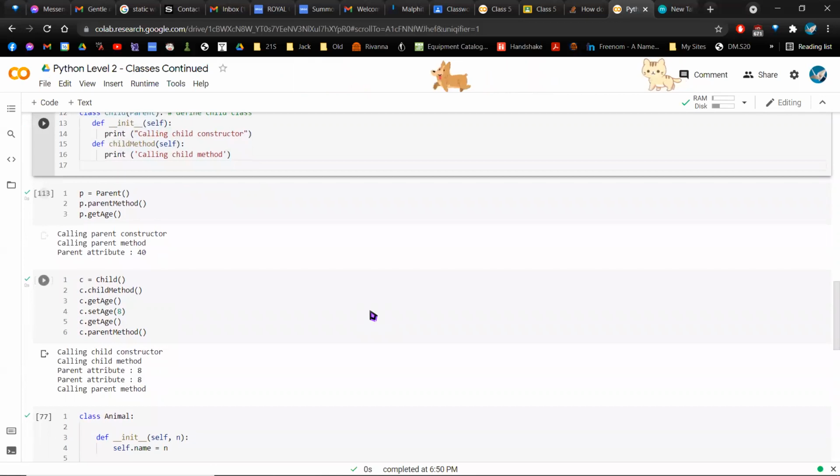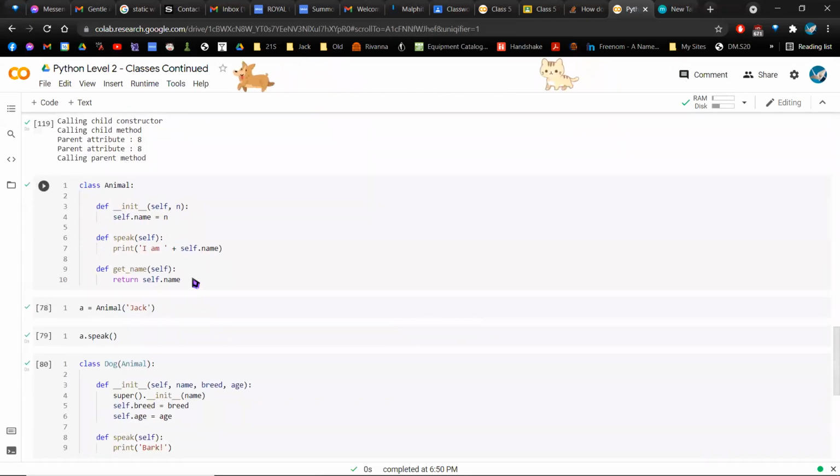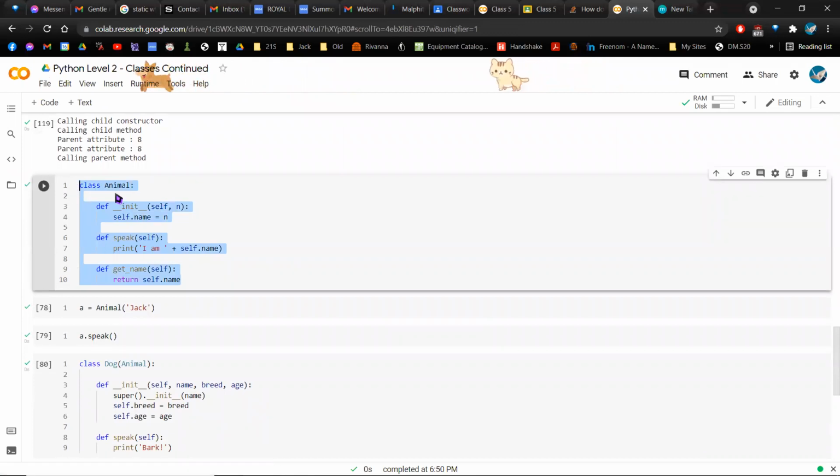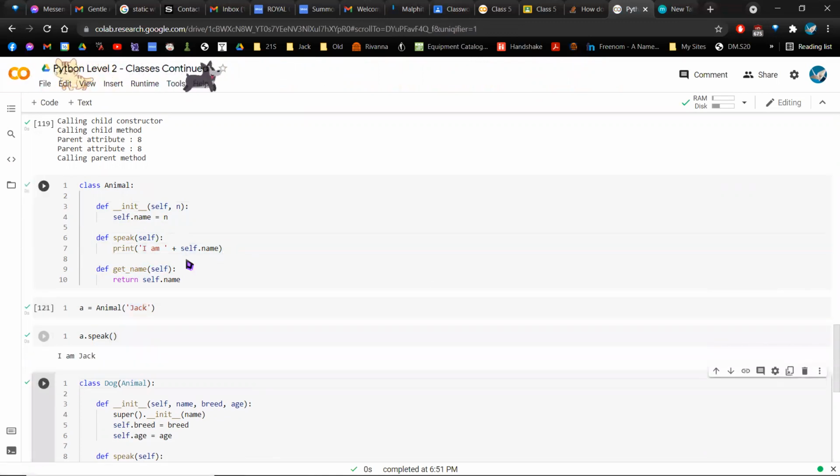So I have another example here. I defined my class Animal, and the constructor takes in a name and then stores it into a field. And then I have a speak method and I have a get name method. And so I can create an animal and I'll say the name is Jack, and I can do a.speak. And it will say I am Jack.